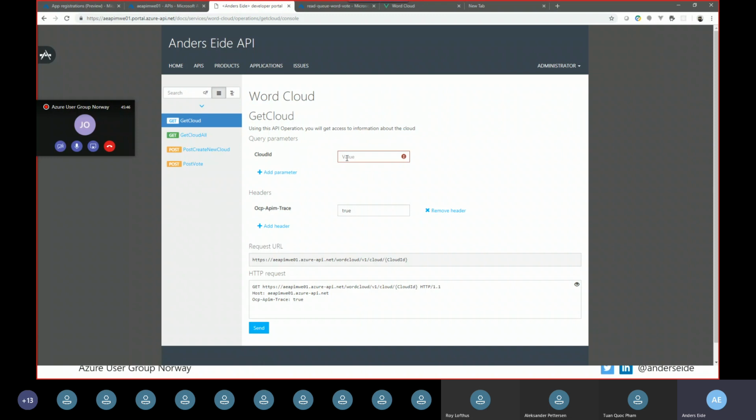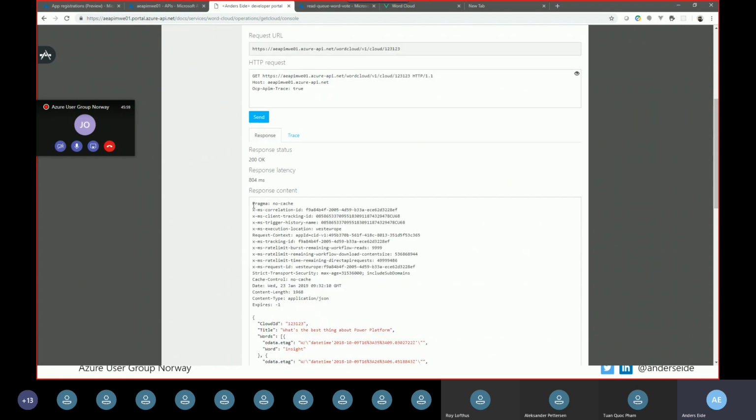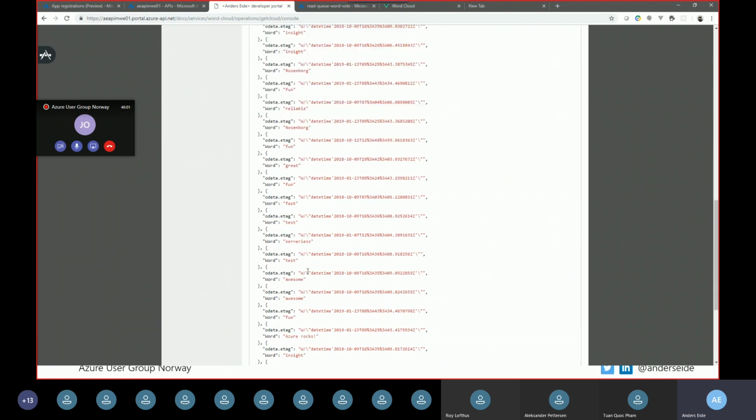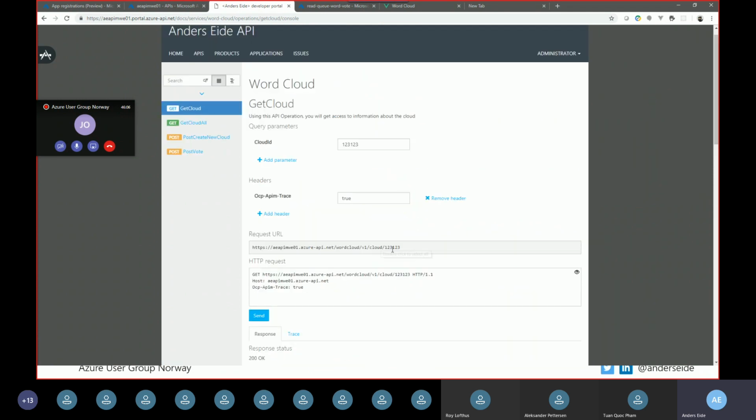So try it out. And Cloud ID is one of the required parameters. So 1, 2, 3, 1, 2, 3, 1, 2, 3, send. And you can actually see that it's working. You can see which kind of response you get, and all the information. So you can test the API without using, for example, Postman, or actually have to put it into an application.